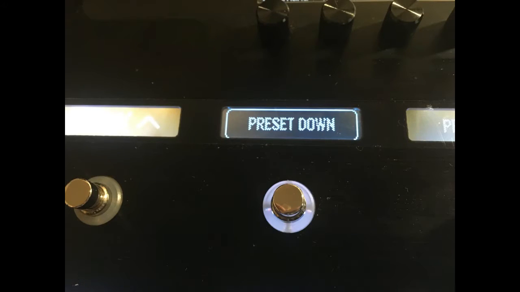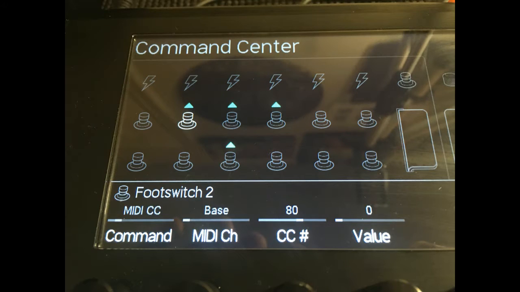Since this is just a cycle control, we don't necessarily want it toggling, so we'll just program it to use a MIDI CC message. We can leave MIDI channel at base on all of these examples. The CC number is the most important part. This controls what command you are giving the Nemesis. The CC number for changing the preset down is 80. The value doesn't matter in this instance.